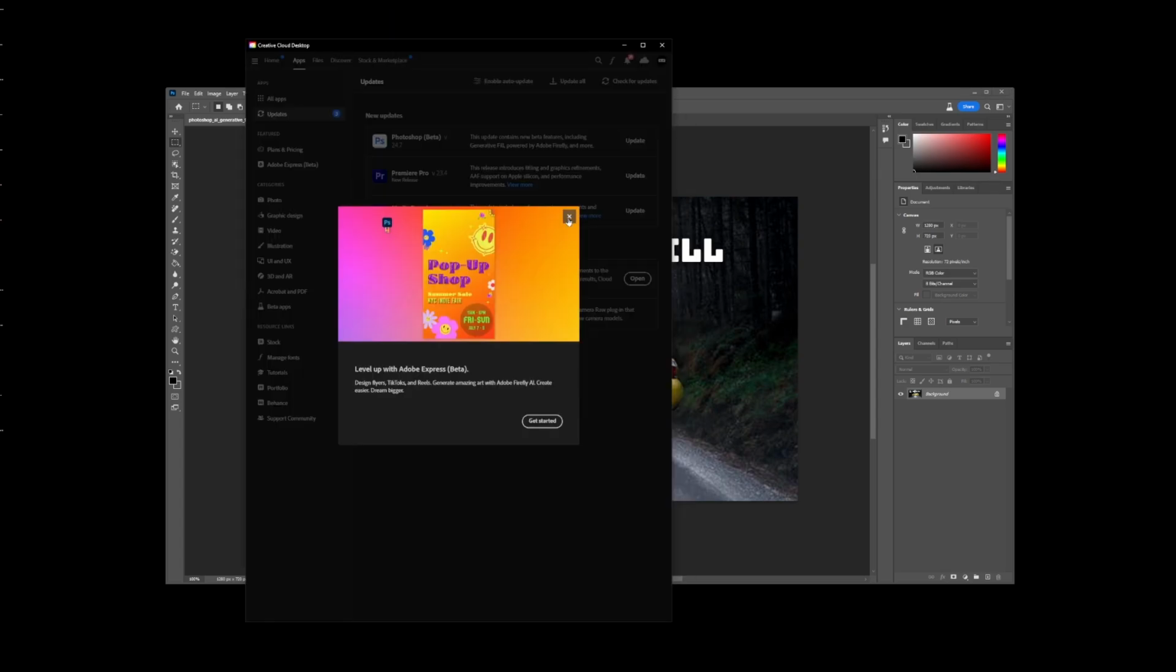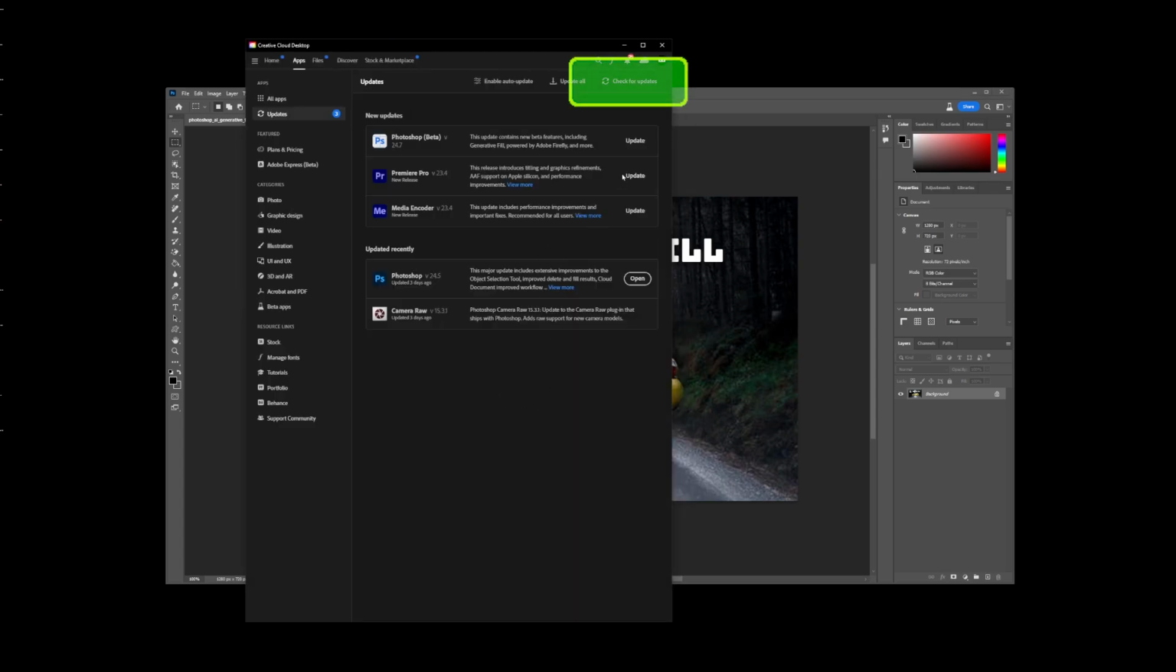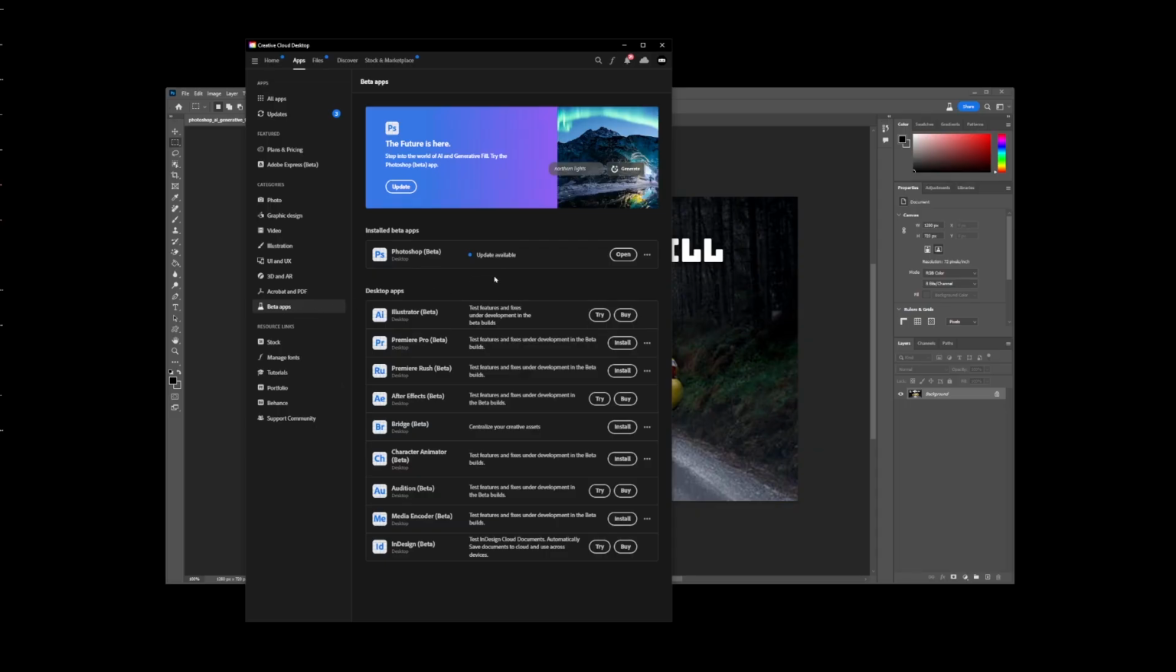Now, this is important, but you have to click on Check for Updates in the upper right corner. Now, a lot of people make the mistake of simply updating their Photoshop from this screen, but what you really want to do is go to the beta apps and simply install latest Photoshop from here, which is the only way to get the absolute latest version of Photoshop beta with all of the new AI tools.